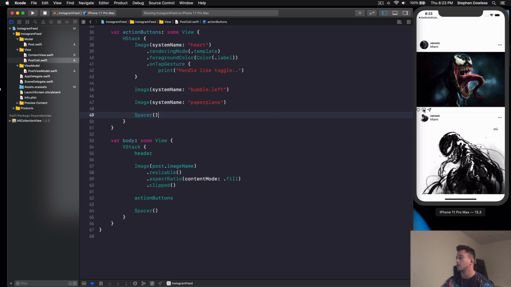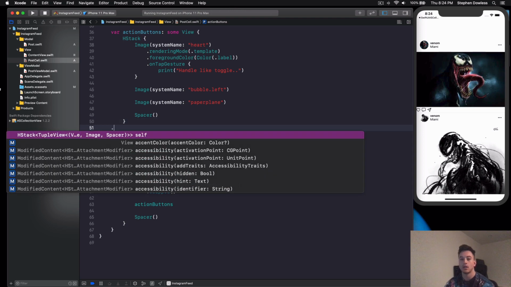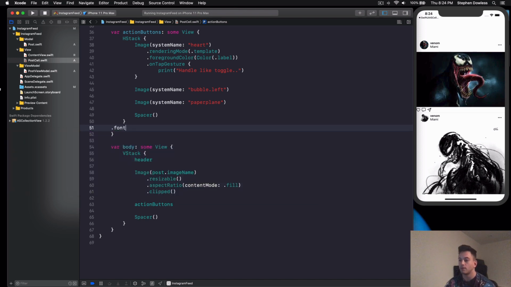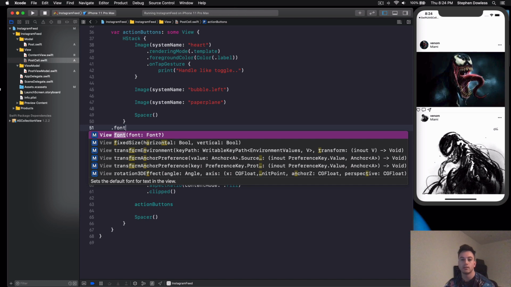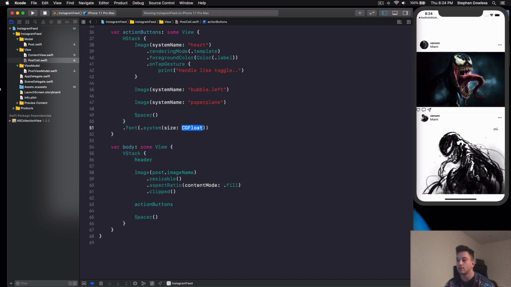So let's go ahead and continue on with how we want this stuff to be spaced out. There's a couple things we've got to do. First, I want you to go down to the bottom of where your H stack is, and we're going to add some stuff here. So go ahead and say .font, and then say fonts, and then say .system, and then our size is going to be 21, and our weight is going to be .light.